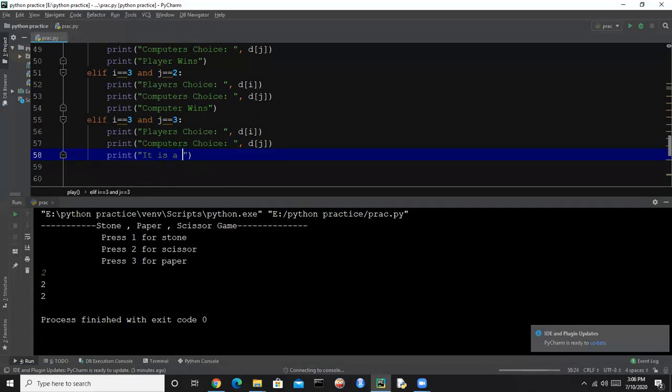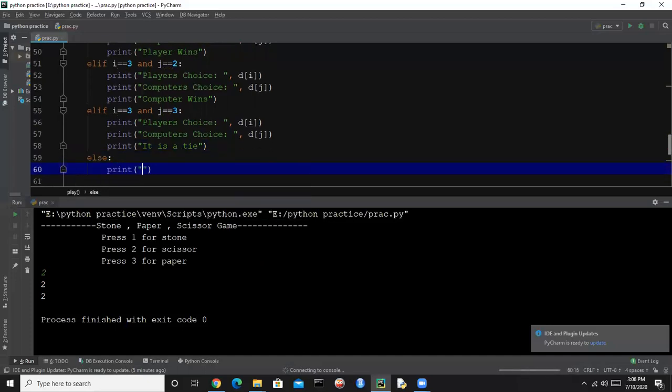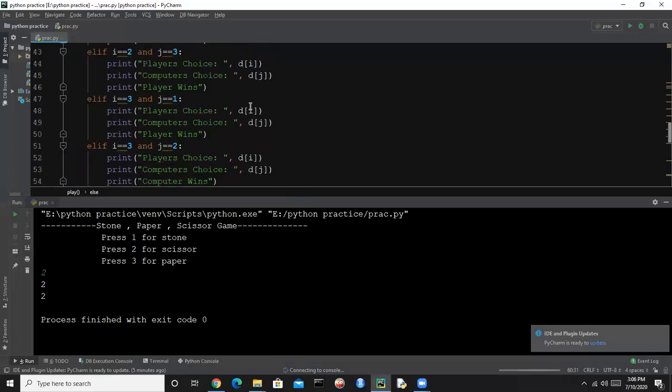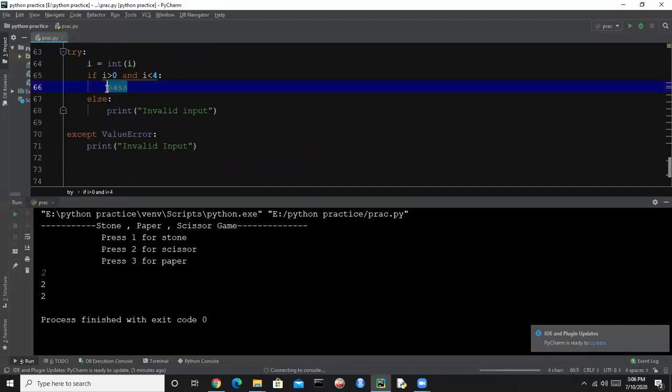it is a tie. So if all the if conditions work, and if we have another input that we have not covered in this, that will be an invalid input, because we have covered all the possible values for a valid input. Invalid input. So this is how it will work. So here we will call this play function, and let's say here I and J.